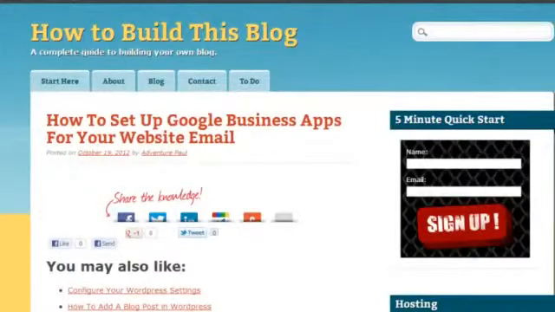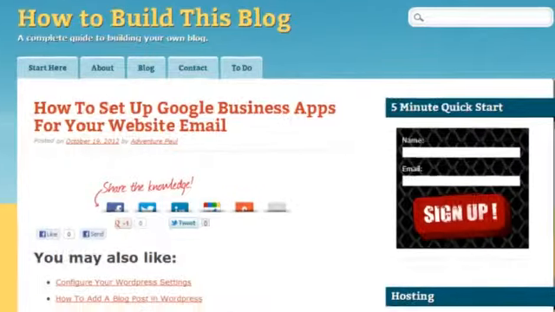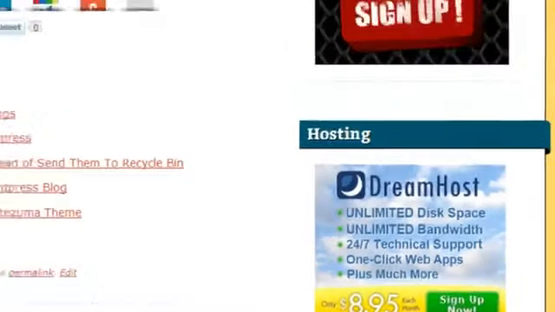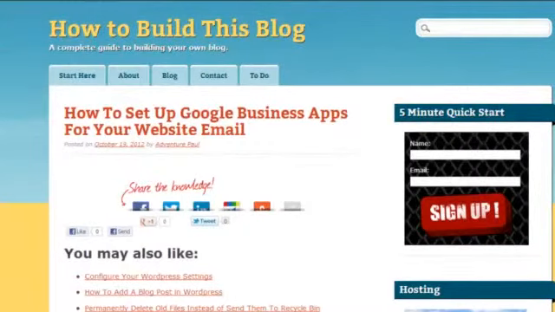I'm going to show you how to set up Google Business Apps for your website email. The alternative is to use a web-based email system like Squirrel Mail. A lot of times these web-based email systems are included with your hosting, or they're sold to you. If you use DreamHost as your host, they encourage you to use Google Business Apps, and I do. Really, it's just the best bang for your buck because it's free, and you get the power of Gmail only at your own custom domain.